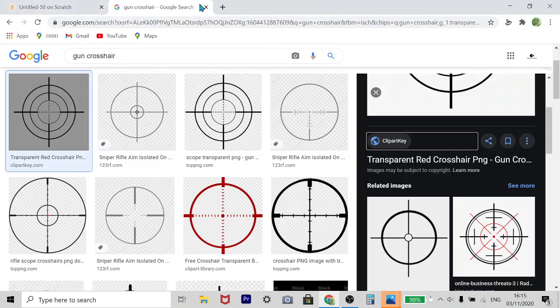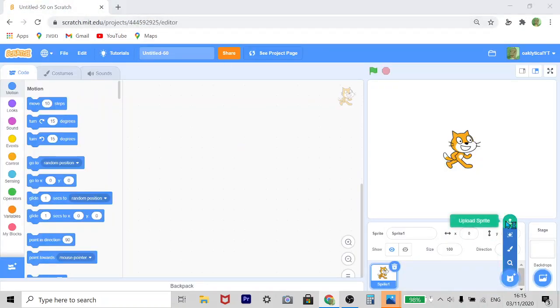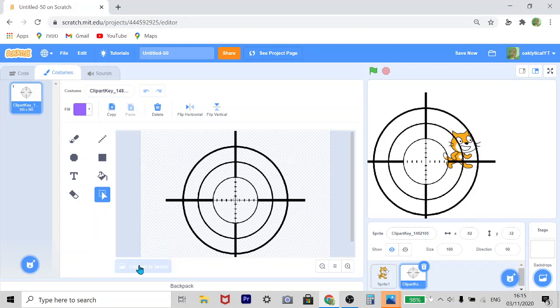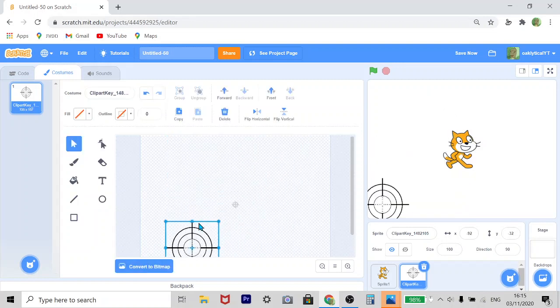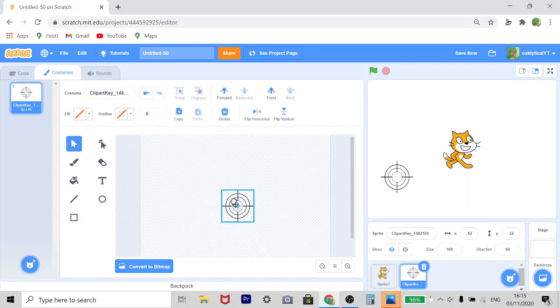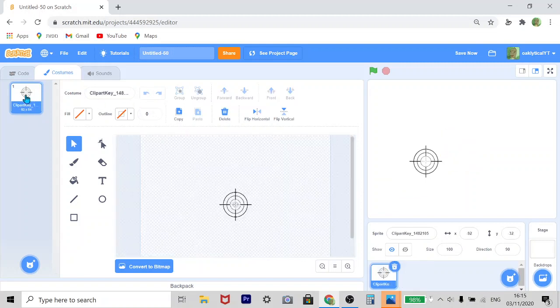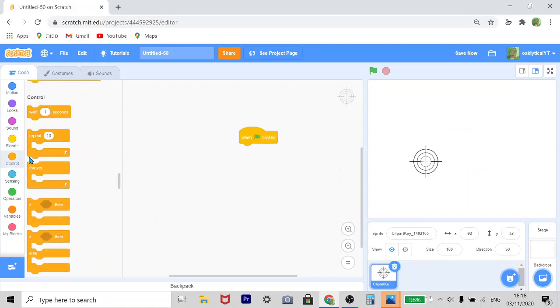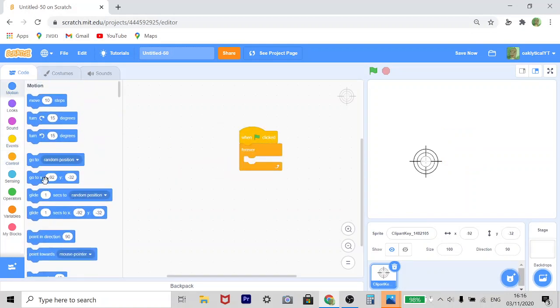Now let's actually start creating our game. Firstly, upload it, then scroll down and select the clip art, the crosshair. Resize it to the size that you want. I'm going to make mine about this size. Now delete the cat, and go to when flag clicked, forever, go to mouse pointer. As you can see, it always follows your mouse pointer wherever you are on the screen. It's just a simple little line of code to start that off.